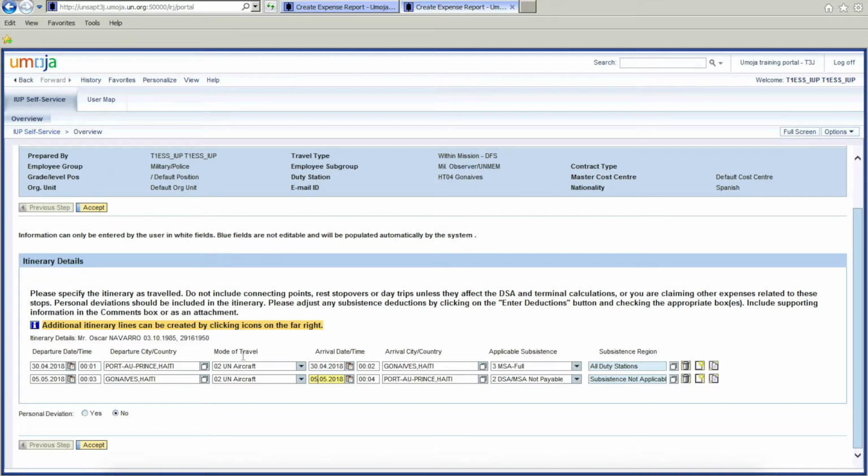Now you can change here mode of travel, departure city, any other changes that you see that are not grayed out. For example, the subsistence region will change depending on the options you select here. We have only changed the departure and the arrival date. We have added 1 more day.